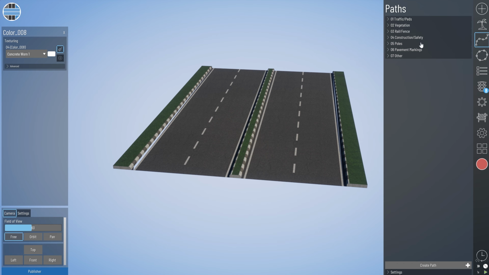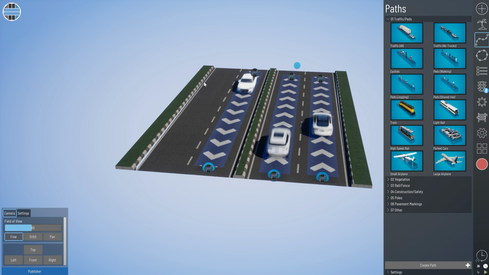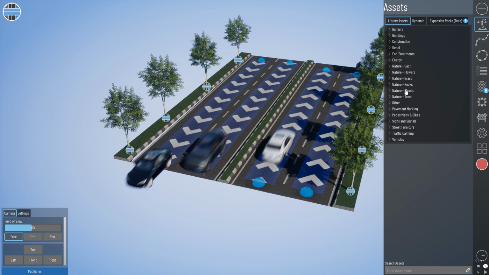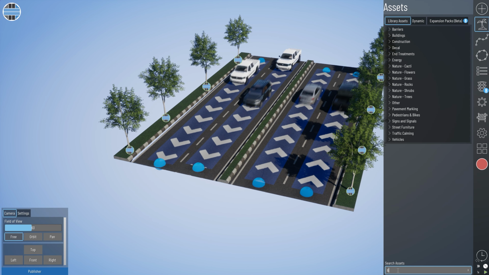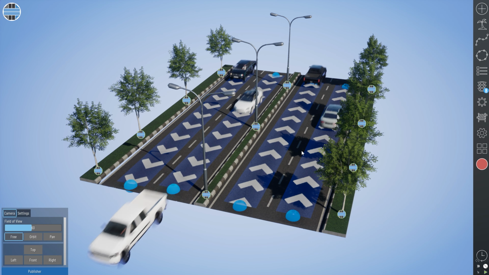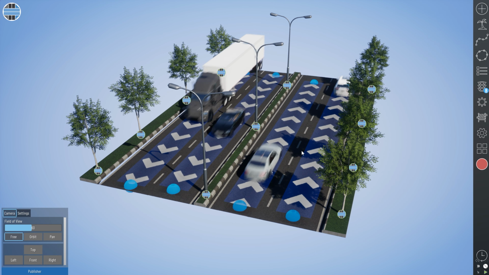But for the most part, things are looking fine. So let's add our traffic. Let's add some trees. And let's add some light poles. So we can search here.